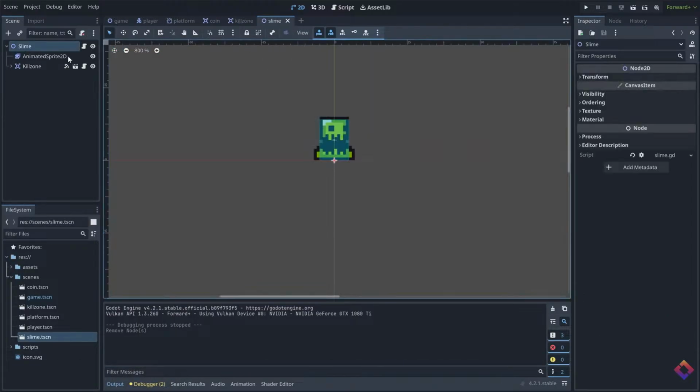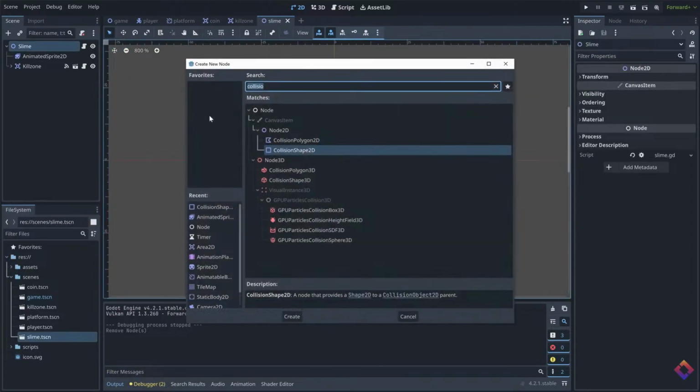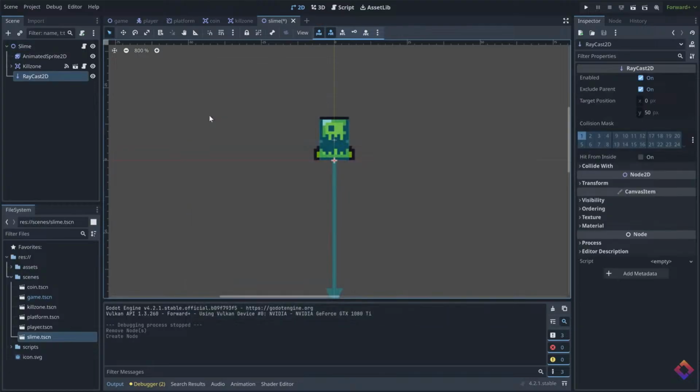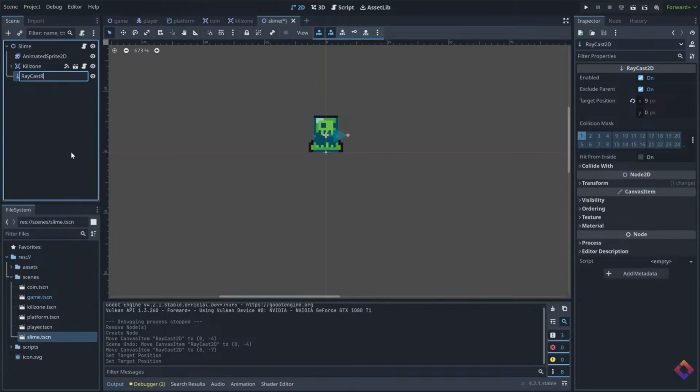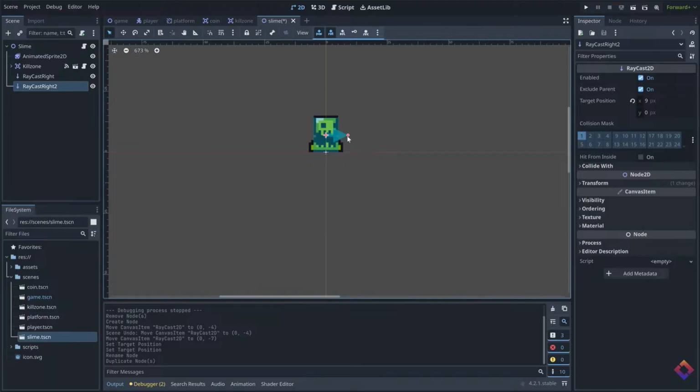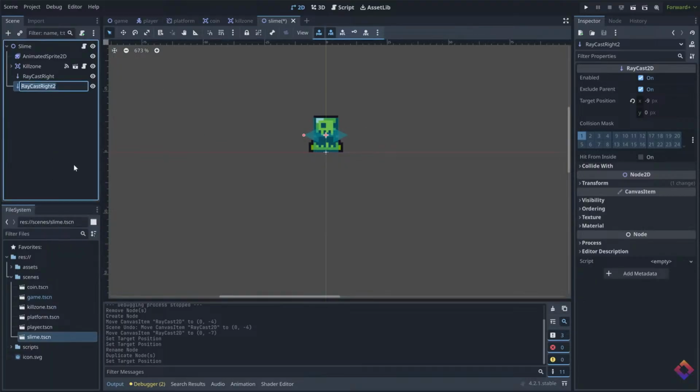So inside of our slime here, let's add a new node of type RayCast2D, and as you can see, it draws an arrow to represent this. Let's move the starting point here to the center of our enemy, and let's have it shoot out to around here. I'm going to rename this to raycast right. I'm then going to press Ctrl D to duplicate. I'm going to have this shoot out in the opposite direction and rename this to raycast left.